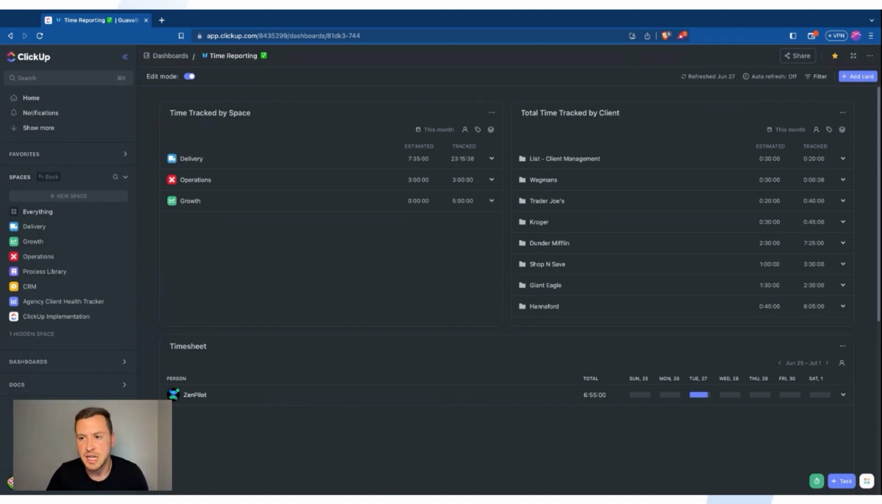Within this, you'll see in my time reporting dashboard, I have 3 different spaces. I have my delivery, operations, and growth spaces. What this allows me to see is where all the time has been spent. Are we focused a lot on client services in the delivery space? Are we focused a lot on the HR and operational things in our business? Or are we focused a lot on growing our business within the sales and marketing departments? I'm able to see that because of the correct hierarchy that I've created and because everyone's tracking time in the right space.